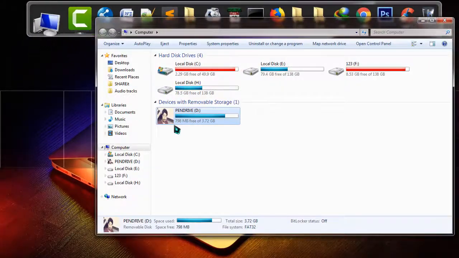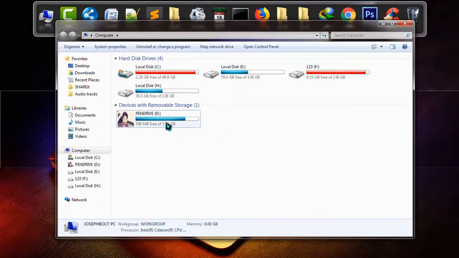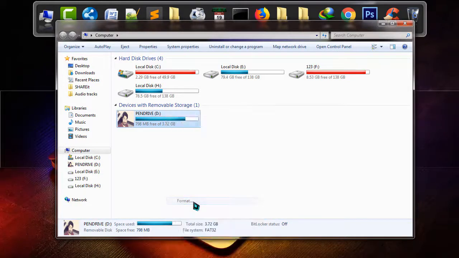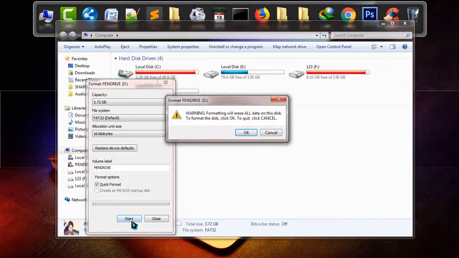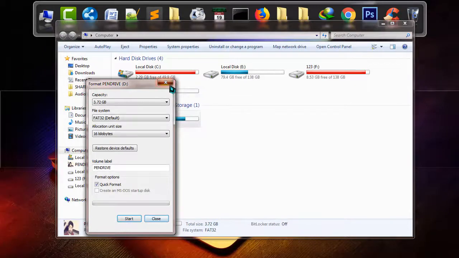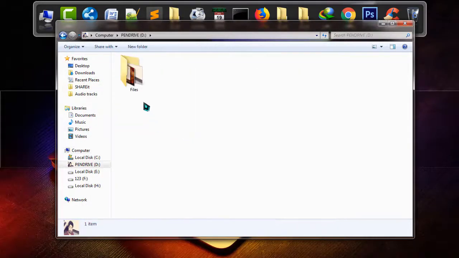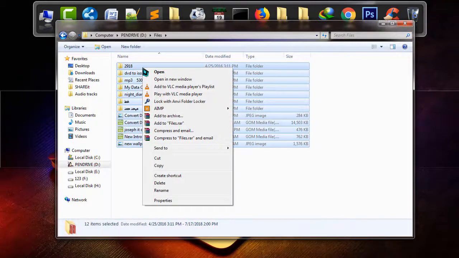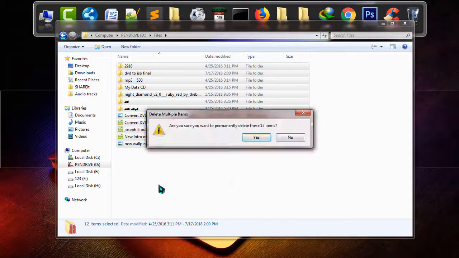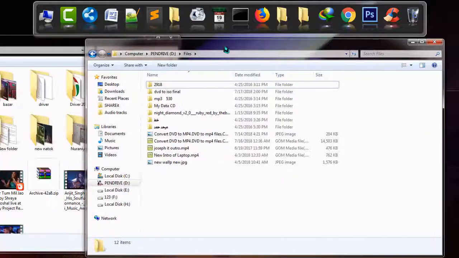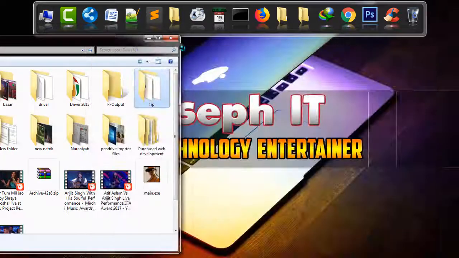Now if I go to my pen drive, you will be able to see that if I try to format the drive, I shall not be able to do it. The disk is now write protected. If I go inside the pen drive, there are some files, as you can see. If I try to delete those, they will not be deleted. Yep, as you can see, it is write protected. Okay, this is the task of the first session.